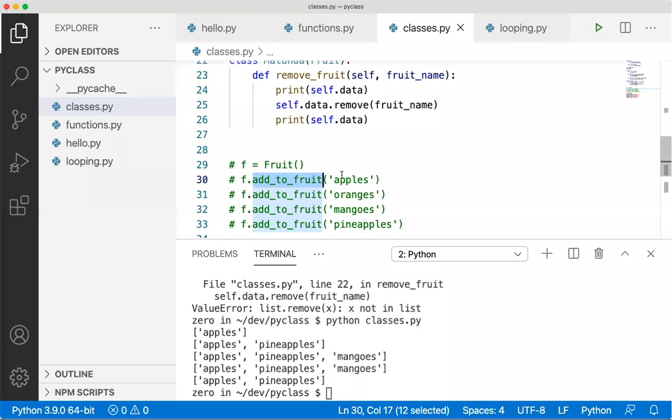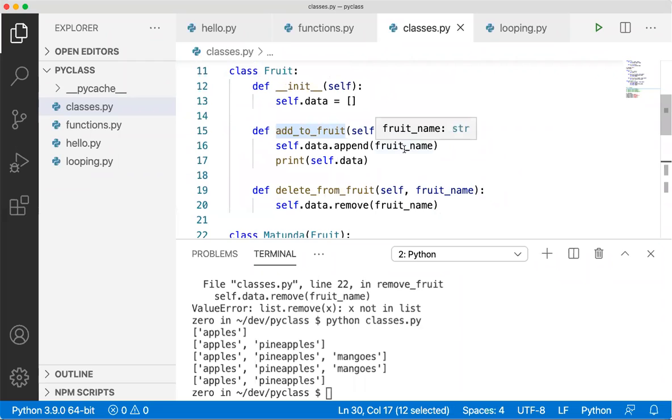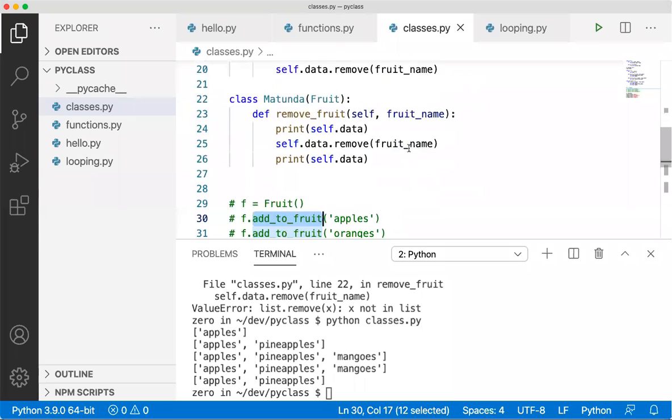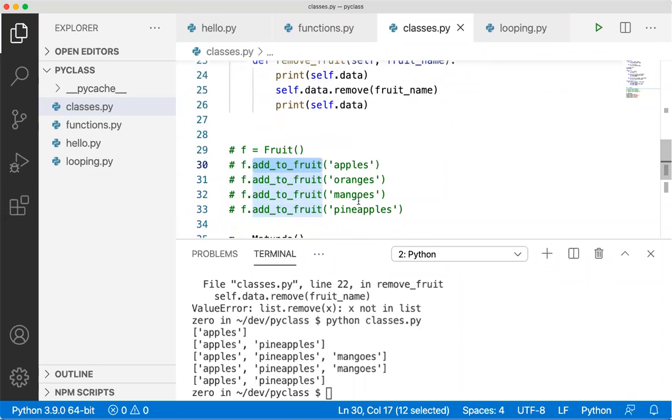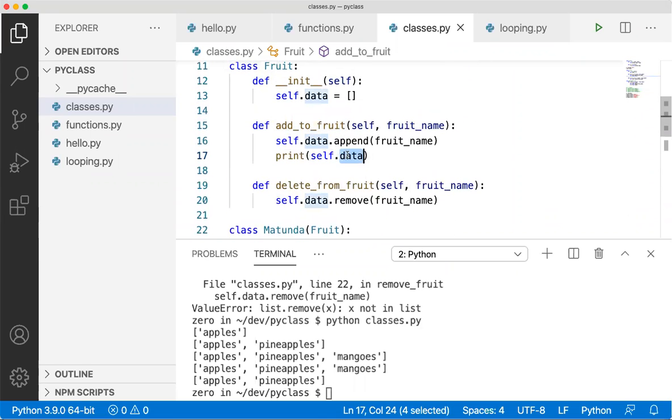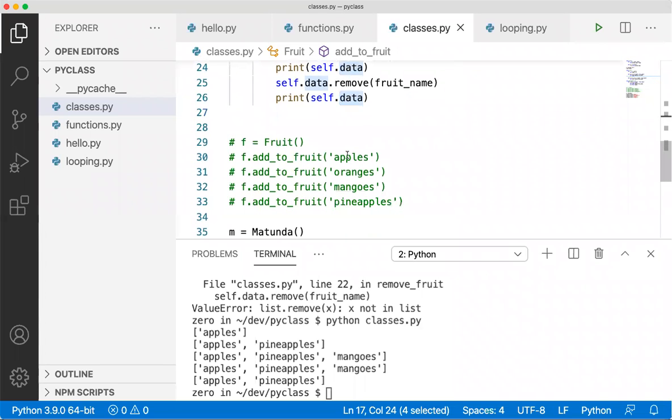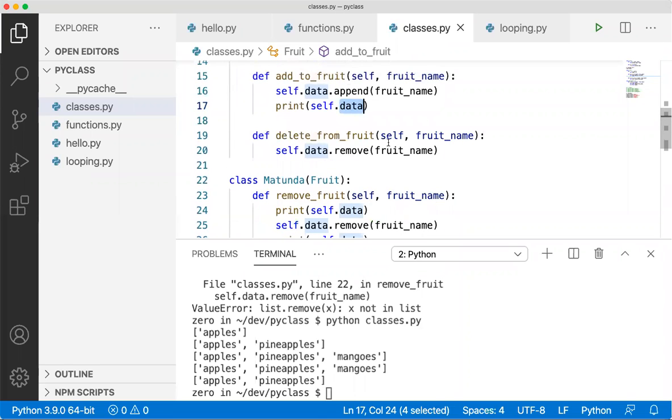We have an add fruit method that takes an apple and adds it to the data list. You're using data.append to add that fruit. In our first instance, it's a string, apple. Then we added an orange and a pineapple. So now self.data has apples, oranges, mangoes, and pineapples. Then we said, let's create another method that allows us to delete a specific fruit from that list. So we created the method delete_from_fruits, which takes the name of the fruit you want to delete. Then you say self.data.remove that specific fruit from that list.